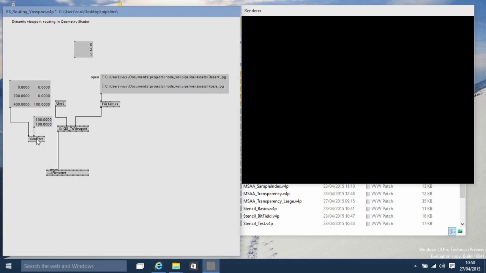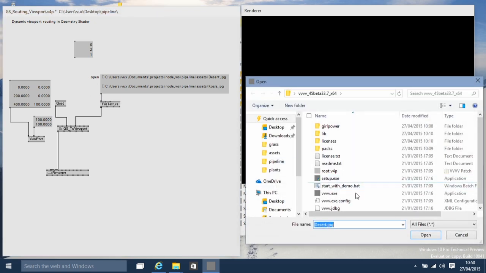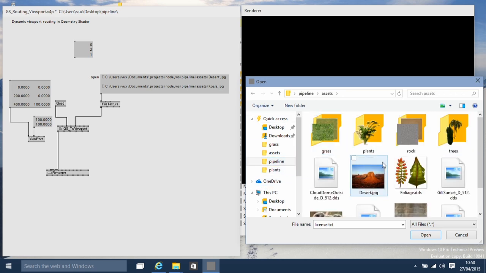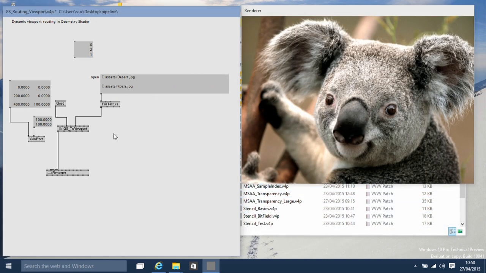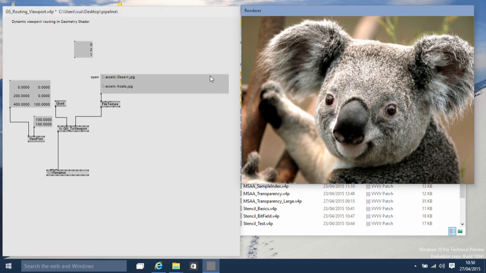Let's say I have 3 viewports, which are in pixel space. I have two slots for pictures, so just put whatever picture you want in there. You should have a few in the assets. For now, we just have a simple koala picture. Now we have 3 viewports here, and the idea is that we want to route each of these quads to a specific viewport.